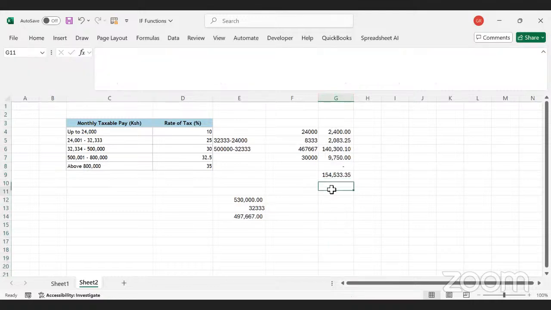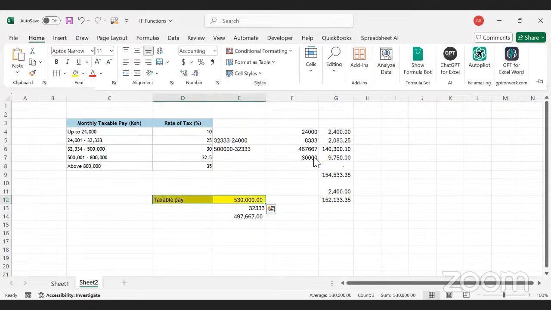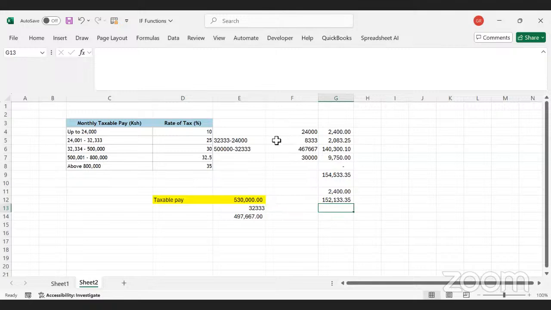And then I subtract the relief of 2,400. I subtract the relief of 2,400. This one, I get the pay of 152,133. Given that if this is taxable pay, remember, if this is gross, then this pay will change. This one is the taxable pay. So before you introduce the if function, you need to know how to calculate pay first manually, so that now you will bring in the if function to automate your work.